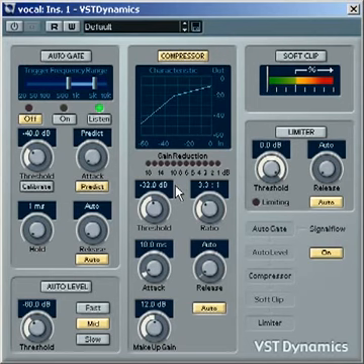A better way to do that is to insert a compressor on that vocal channel and let the compressor do the work. What the compressor does, as we know, is it looks for the peaks in the audio signal and compresses or drops them down to a predetermined level.